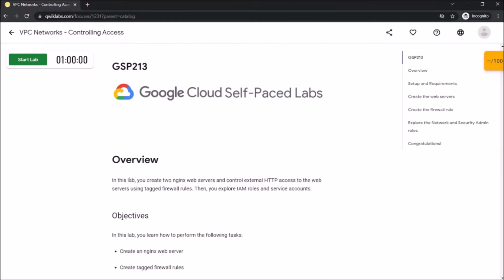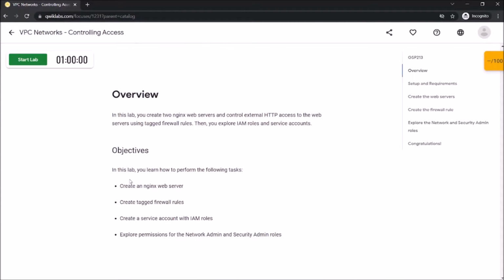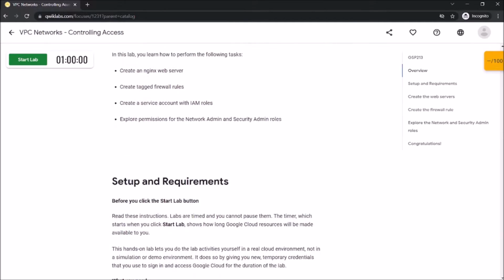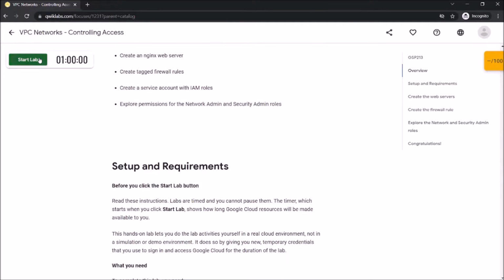Let's take an overview of this lab now. In this lab, we are going to create two Nginx web servers, and we'll also control the external HTTP access for the same using the tagged firewall rules. Then we'll also explore the IAM roles in service accounts. We'll get to know about the firewall rules as we proceed in the lab. So now, as per instructed, let's start the lab first.